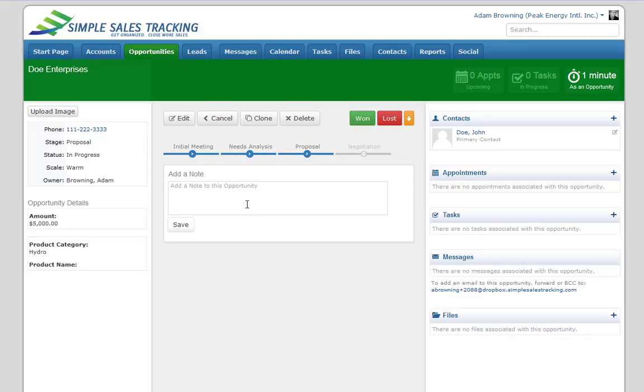Let's assume now at this point we've spoken with John, we've gone back and forth, and he's signed off on the project or agreed to purchase the product. And so we've got a couple of options. In this case, we're going to choose that the opportunity has been won. If we chose that the opportunity was lost, it would change the status of the opportunity from in progress to lost. And the third option we have is actually to downgrade the opportunity back to a lead.